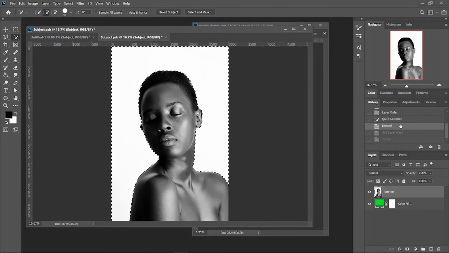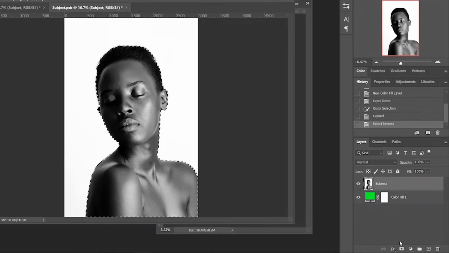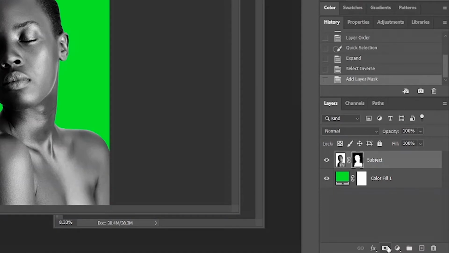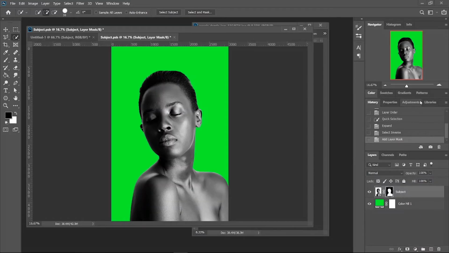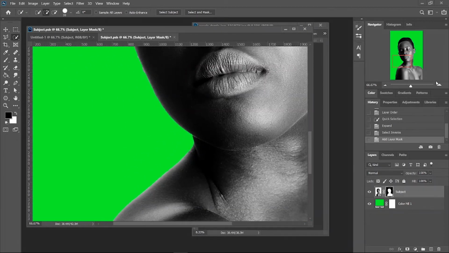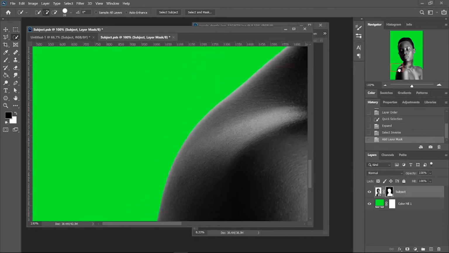So then what you want to do is create a layer mask out of your selection. I'm going to invert my selection just by pressing Control-Shift-I, I think Command-Shift-I on a Mac. And then we will go down to our layers menu again and click this icon for add layer mask. And now we've successfully extracted our subject out of the background. And you can see if I zoom in a little bit, that quick selection tool did a pretty good job.